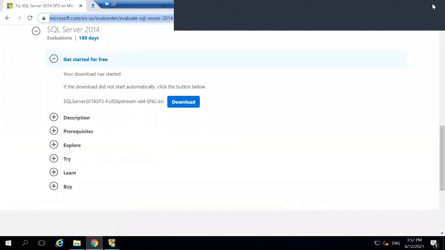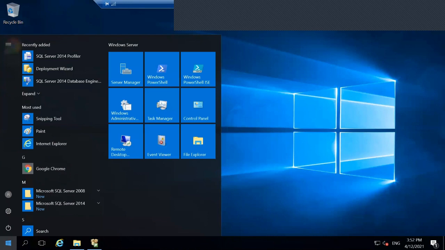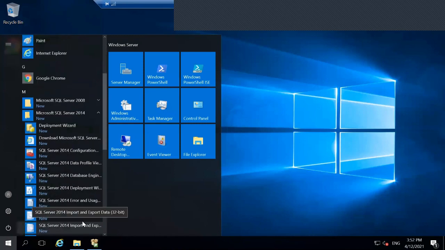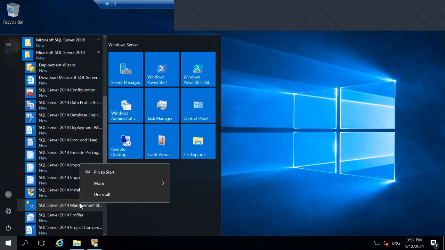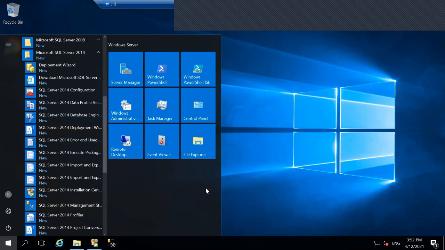Let me close this one, close this one. And when you have SQL installed, you get this option. There you get an option called SQL Server Management Studio. You see here, SQL Server Management Studio. So let me pin it to the taskbar, and also pin it to Start.